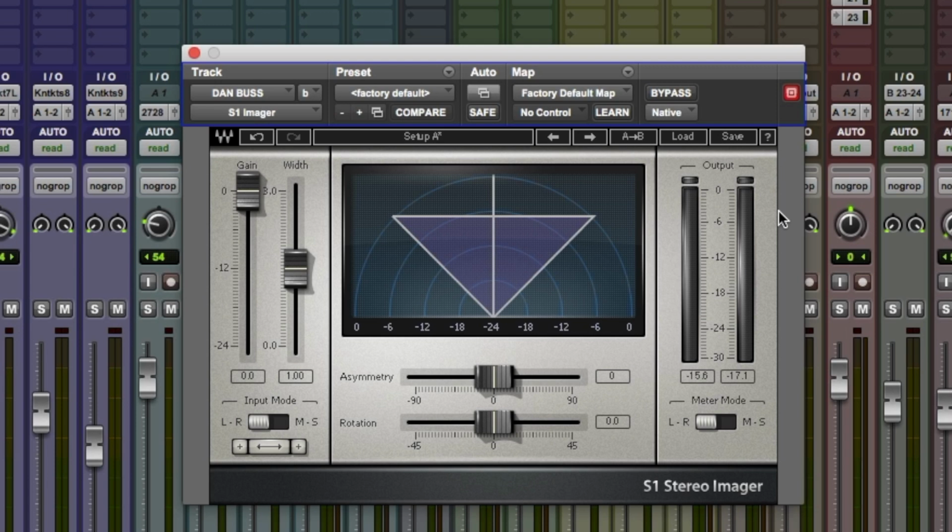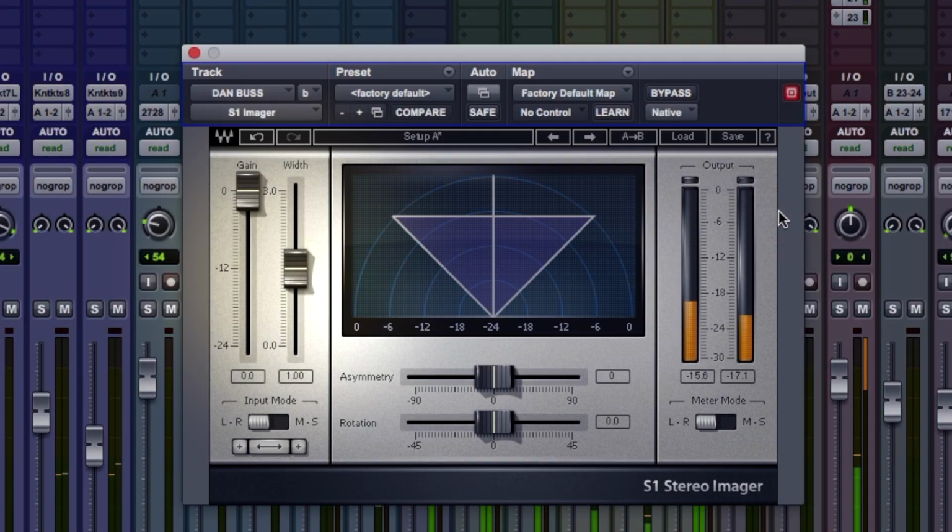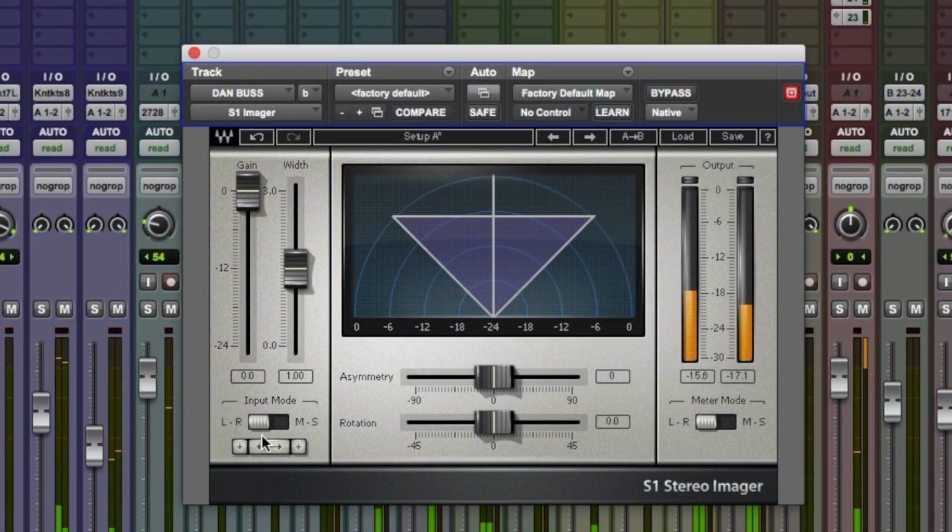Now, a really easy way to achieve this is by use of this single control, width. Let's have a listen. Sounds okay. Now let's have a play with this width and increase it.